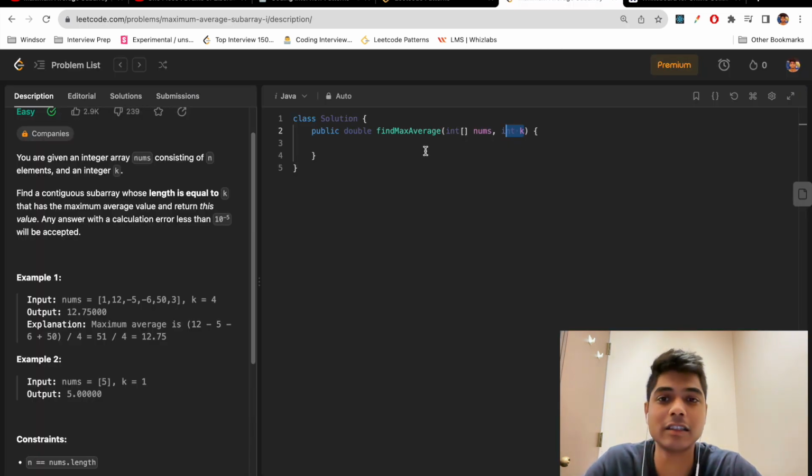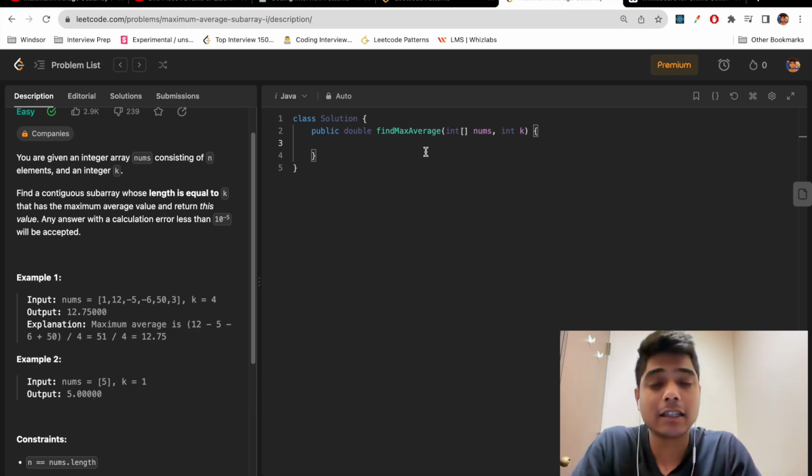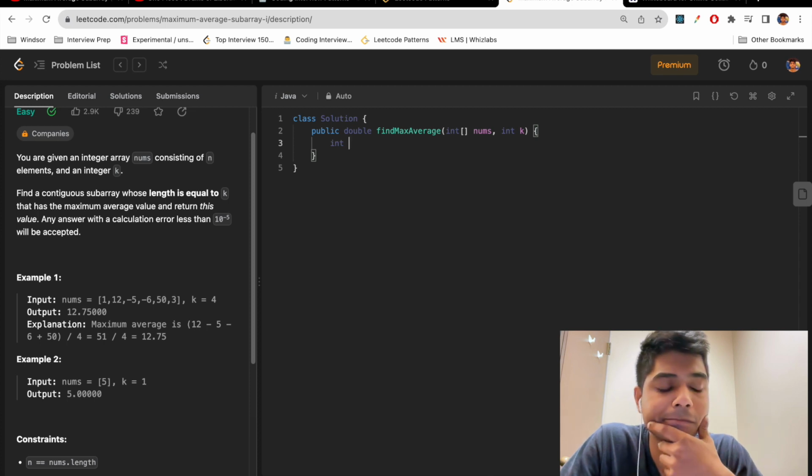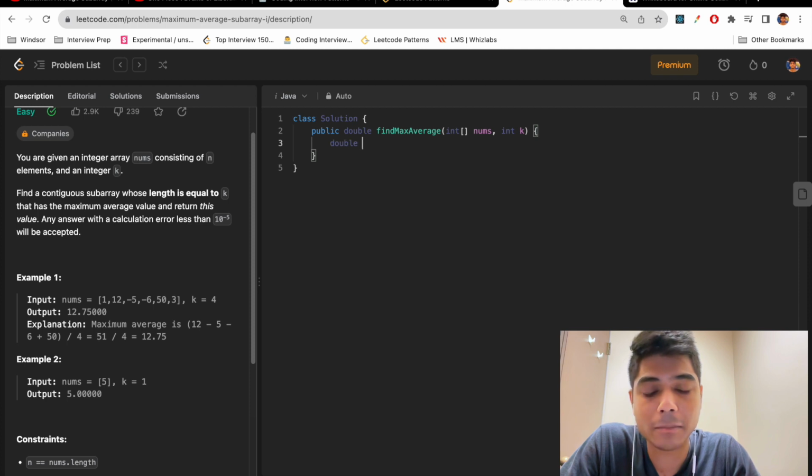I'm going to try and solve this in Java. I think it'll make a lot more sense. So the very first thing is to declare the final value that we're planning to return, which in this case would be a double. What should I name this? Maybe maximum average, I guess. Yeah, let's just go with that.